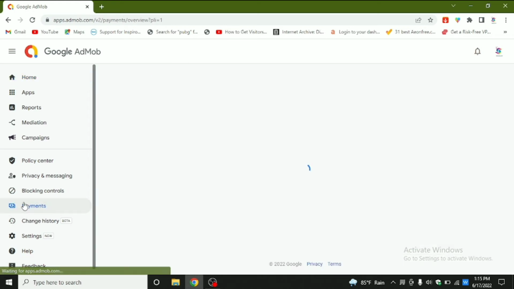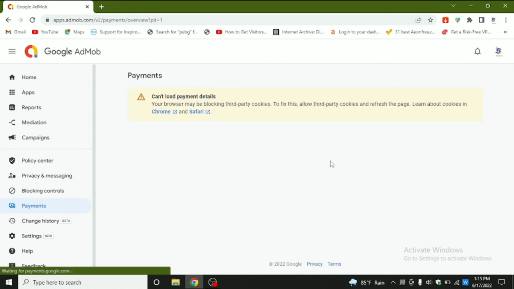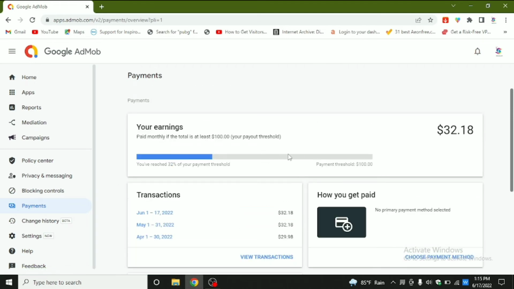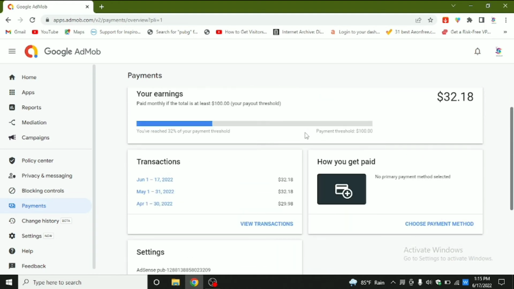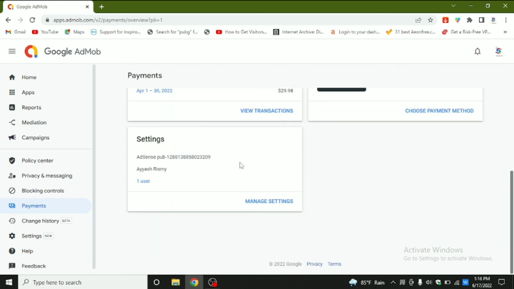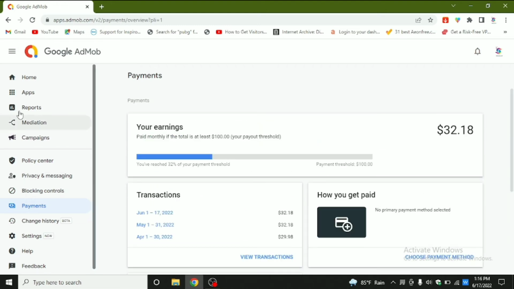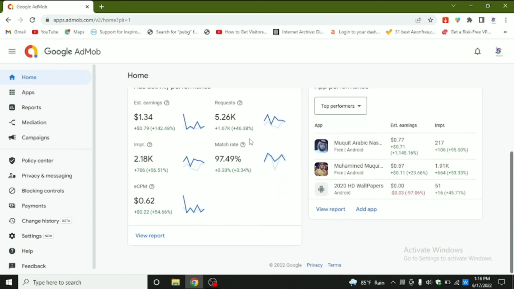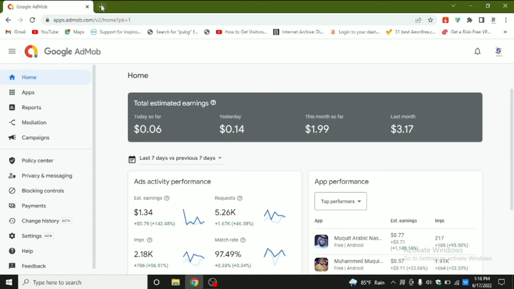So guys, if I go to my payment section of my Google AdMob, I think this is about 1 year old, right? So this is one of my accounts. So you can see earnings, $32, and if you reach $100, you can simply withdraw to your account, right? Fine. So I told you, as I promised you, this is my real account. So there are some small apps, right? Fine. So this is what Google AdMob is.